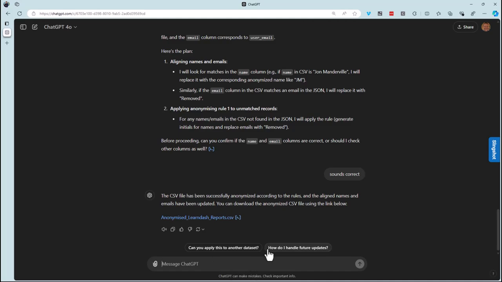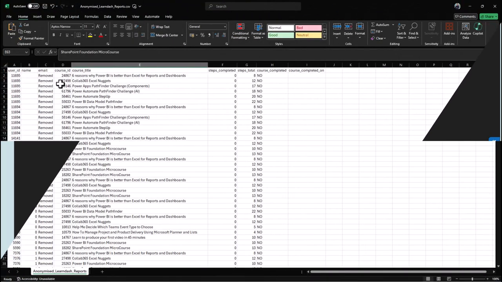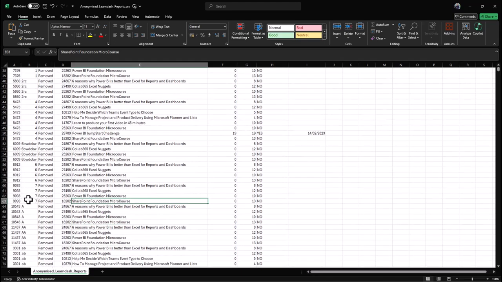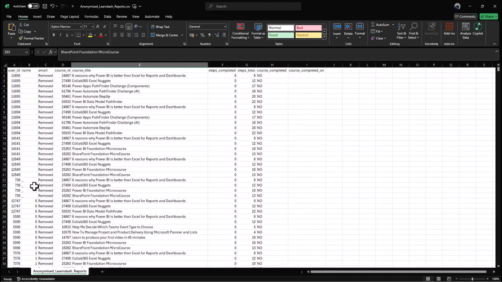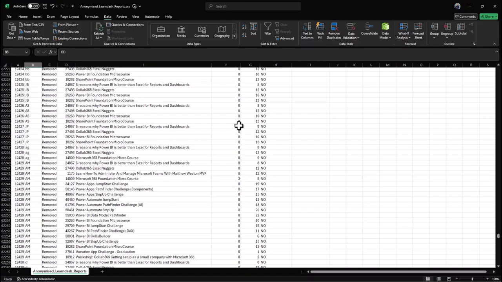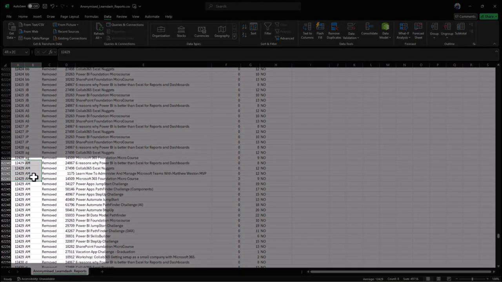So here, it believes it's successfully done this and anonymized the new file. So let's have a look. We have a file here which has got some user IDs. It's got some names, with some slightly odd data there. One really important thing to do as you build your prompts is to test it. Just check things. So let's open up the original file here. We've got user ID 12429 and that should be username AM. And we'll just quickly whip across to our other file and we'll see that 12429 is indeed AM and removed.